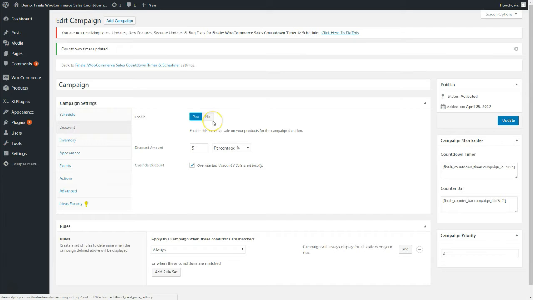So we enable discount. Here you have the option of choosing the discount amount. Could be a $5, $10 discount based on what you want. And here's the percentage and fixed amount. So the discount could be in percentage or in fixed amount. So this is a 5% discount. Now, the next option is override discount.